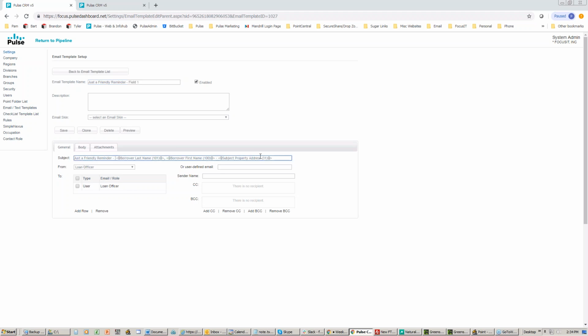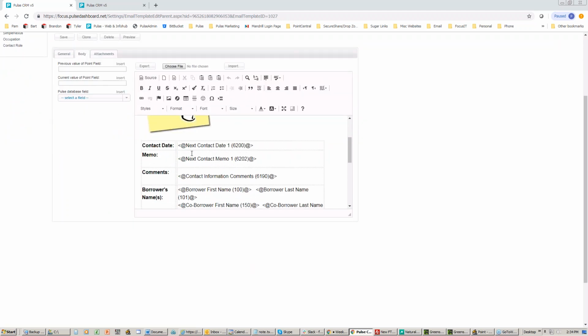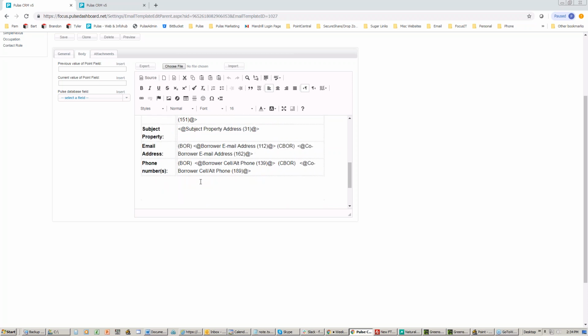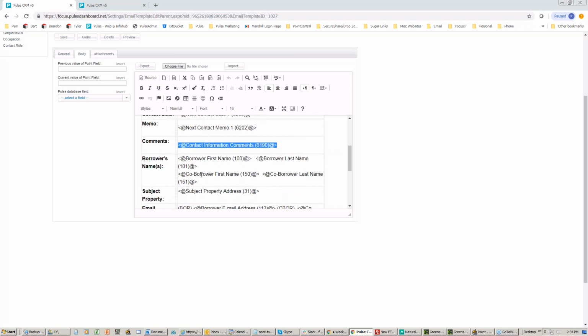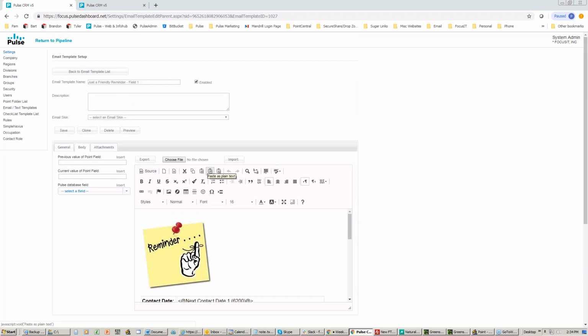It says just a friendly reminder regarding this file, and I did something as simple as put a little postum for a reminder, and in here I put the contact date, which is the date that you entered for the reminder. I put the notes that you put in the memo section. I put any comments that you made, and then I gave you the basic information for that borrower, their name, the subject property, their email address, their phone number. But of course, I could add any of the 5,000 fields from Point over into Pulse into this email reminder. You don't have to use mine, or you can use mine and add additional to it.